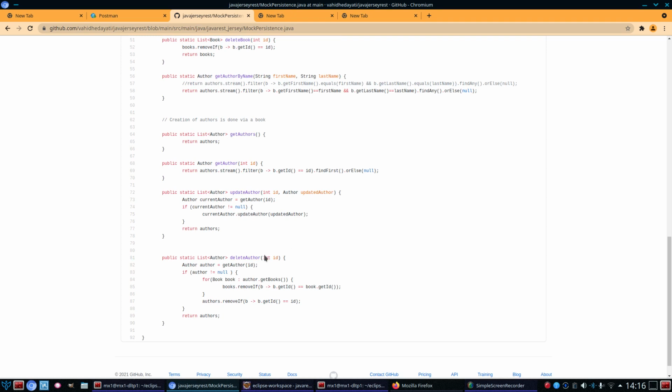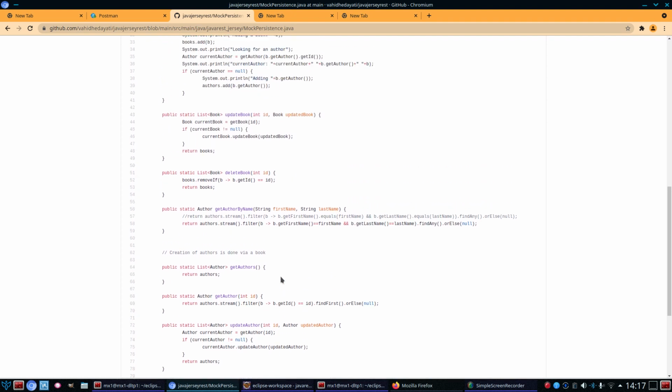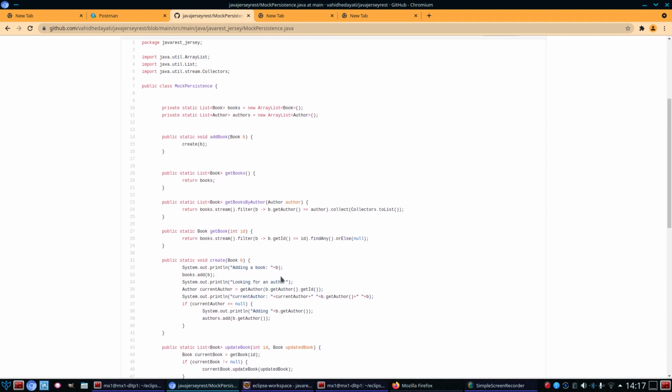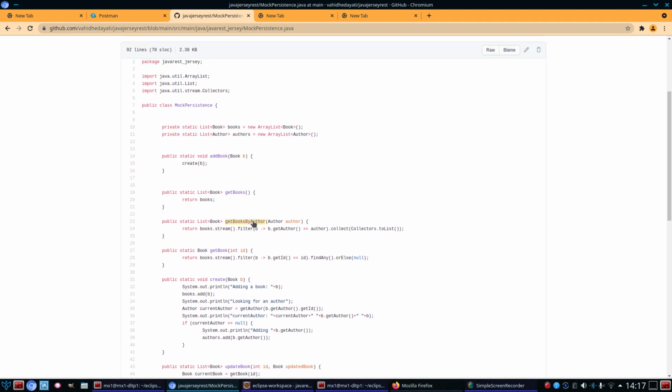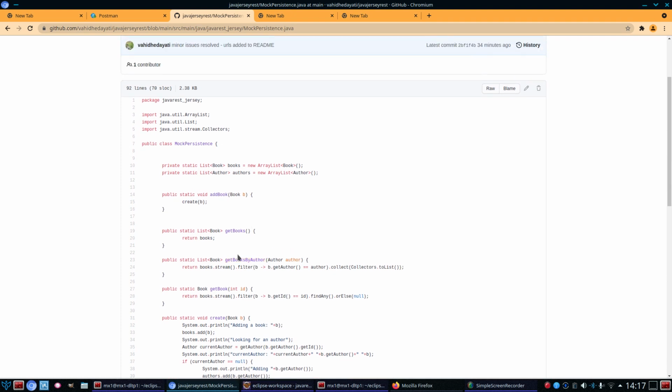And when you delete an author, it also finds the books that the author has, which is the method inside the author, and for each one of them, it removes the book. So get books by author is in this class. It looks up all the books that belong to the author, the object that we added inside book, which was the author.